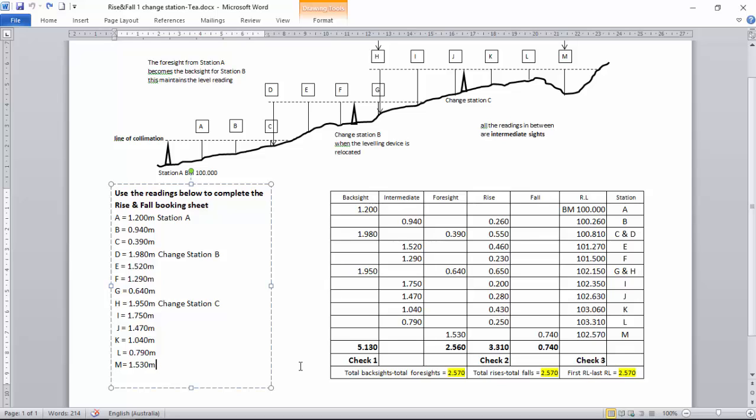And if it doesn't balance, if these three checks aren't the same, you need to go back. One of your figures in here would be wrong. Okay, that's it. So complete the exercise as set out in Moodle, and good luck.